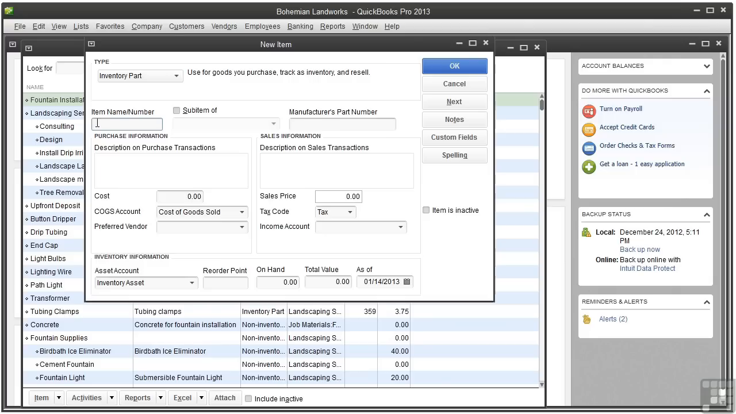This landscaping business purchases and keeps garden lights on hand. They track them in inventory so they won't run out. So I'll type wall light. If you purchase the item from a vendor and they have a part number, you could enter it here. And this just makes it clearer on a purchase order. They'll know exactly what you're ordering.